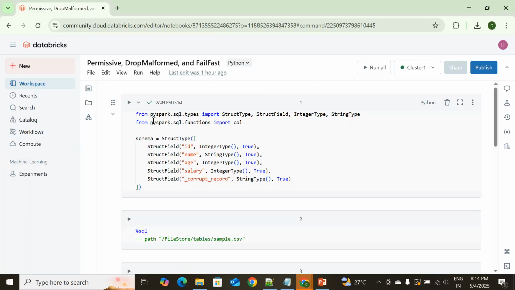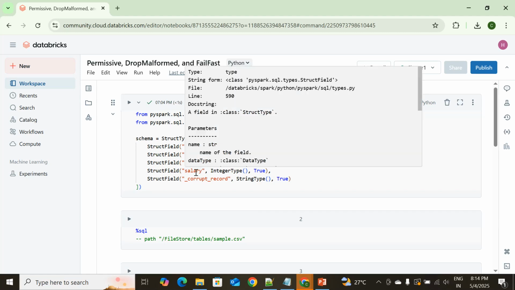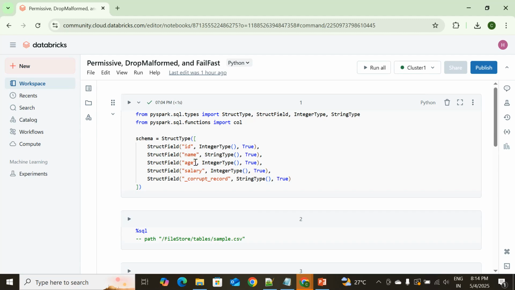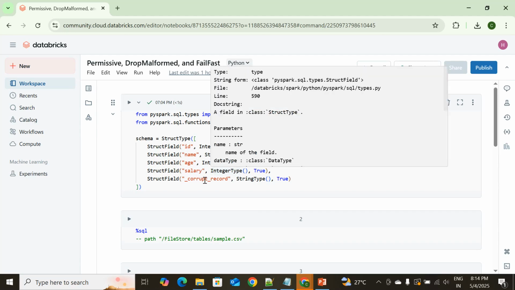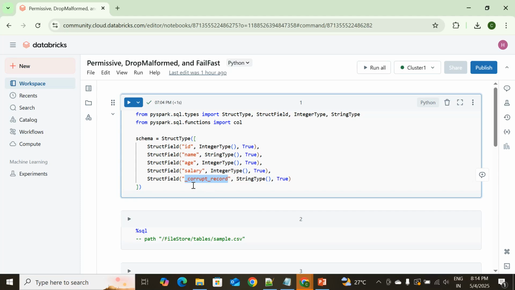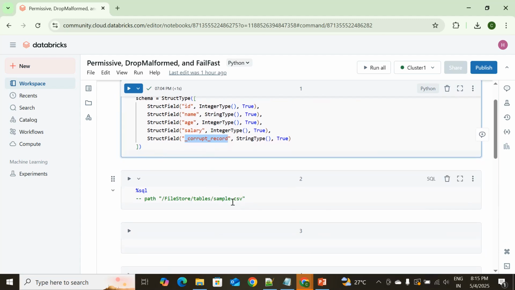Here I am using Databricks Community Edition. Here we can see I have already defined a schema, and this schema contains ID, name, age and salary. ID is integer type, name is string type, age is integer type and salary is integer type. I have also included one more column called corrupt record column. This will help us identify the corrupt records when we are using permissive as a mode. And this true indicates whether this column is nullable or not. And this is a path, where I have stored my CSV file.